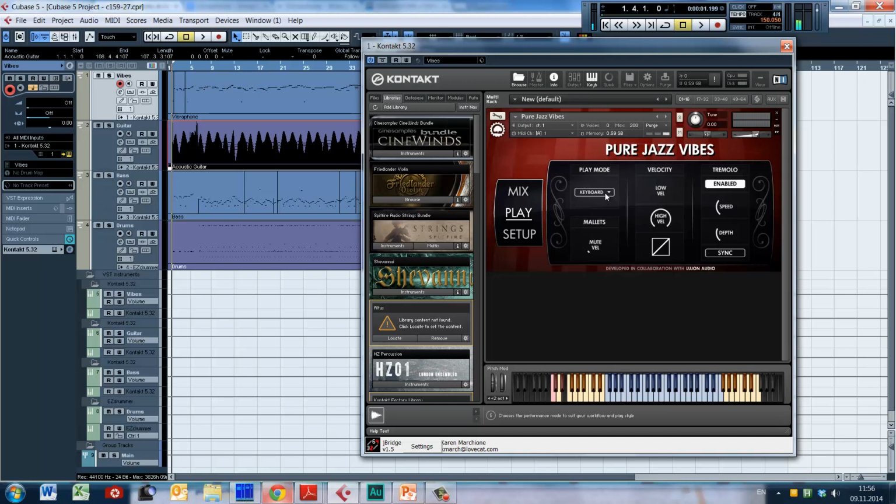On the play tab, you can control how the vibraphone is played. The first thing is the play mode. This is the most important thing in this instrument. You can use 2 modes. The keyboard mode, which emulates the piano, and it is most simple for keyboard players to play this instrument using this mode. And also the vibraphone mode, which is different and which allows you to control most of the possibilities of this instrument.